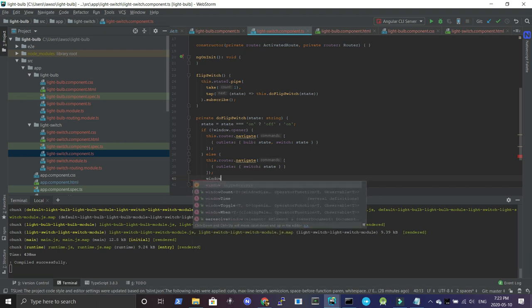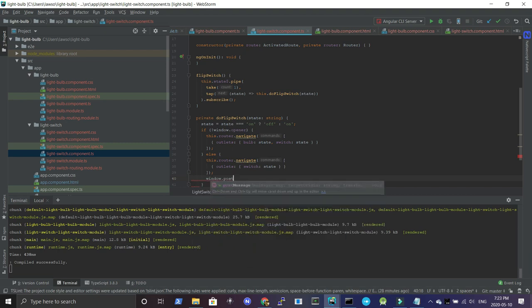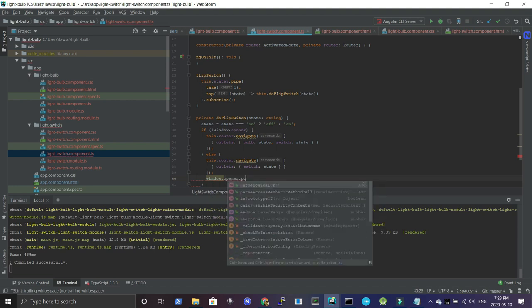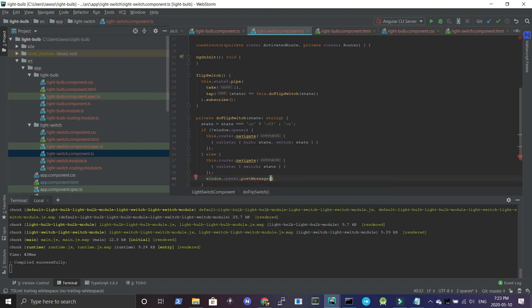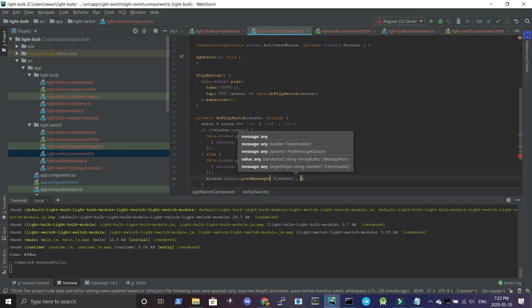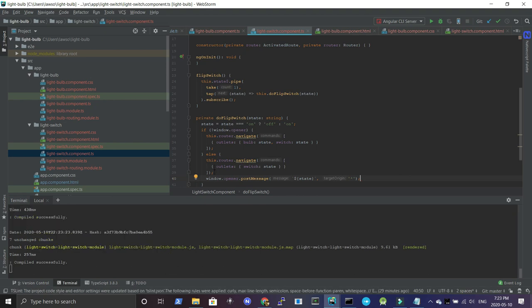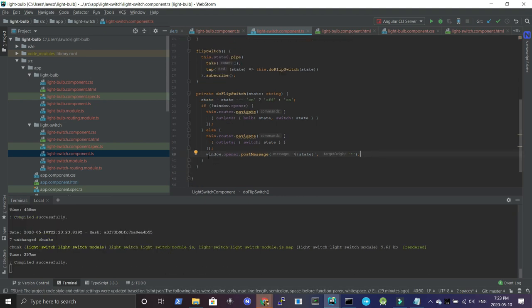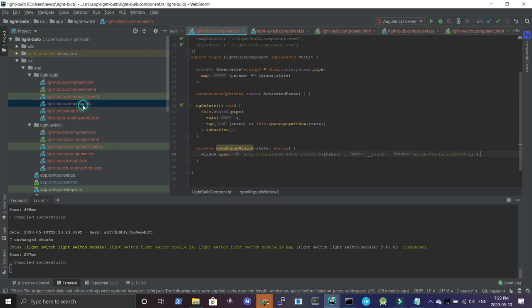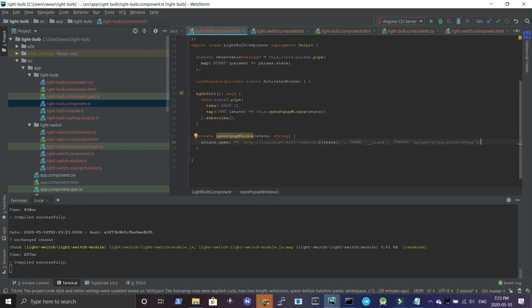And I'm going to use window.postMessage, actually window.opener.postMessage. So I'm going to post a message to the window that opened this window, and we're going to send the state. And the second argument is the target origin. I'm just going to give it star because I don't care about the security for this application anyway. So now I should be able to post a message to the parent window, and I will have my light bulb in my parent window.